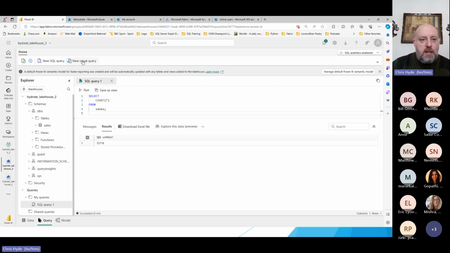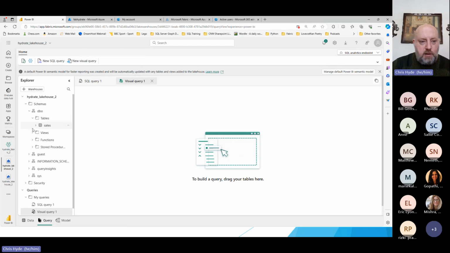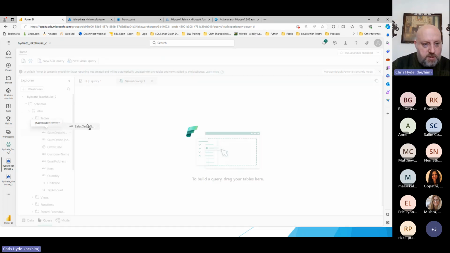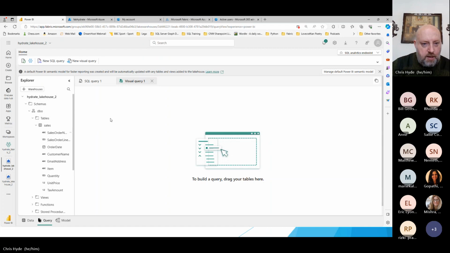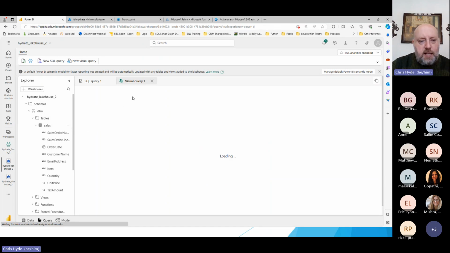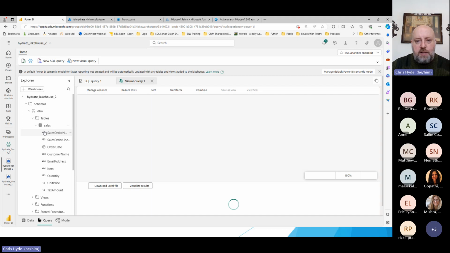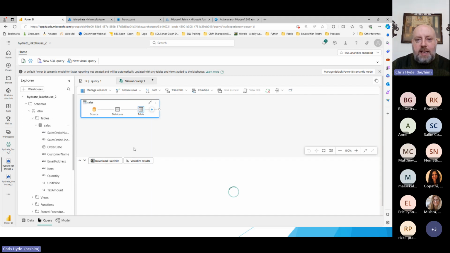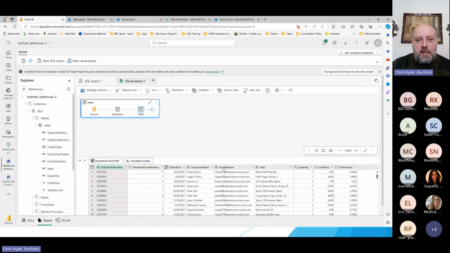We can even use a visual query here if they're more used to, let's drag the table. Well, this is a little slow for me today. But if they're used to working in Power BI using the visual query editor, they can have that kind of experience there. They don't need to use SQL, but if they already know it, they've got it.